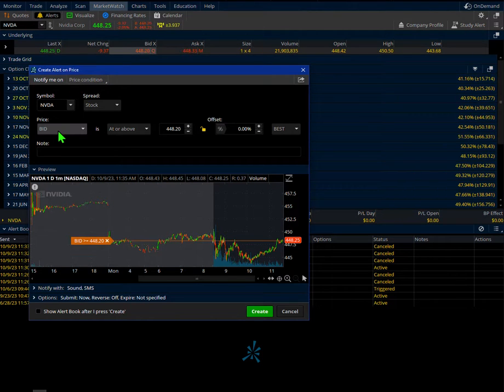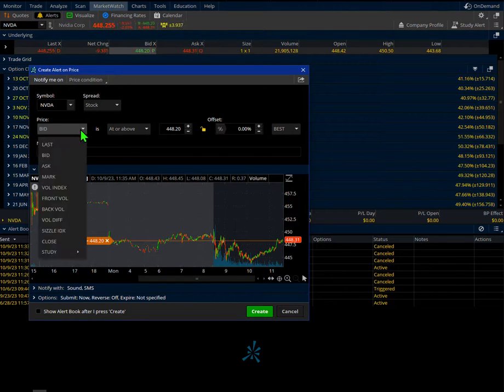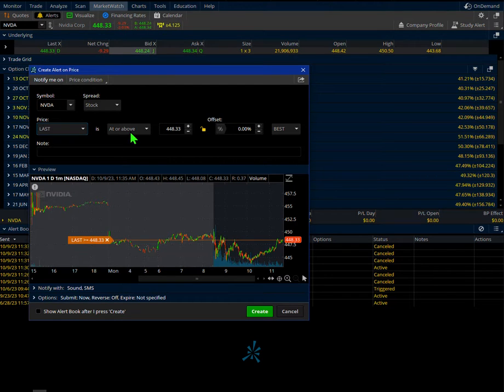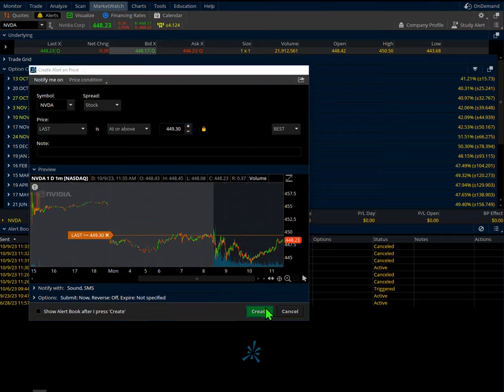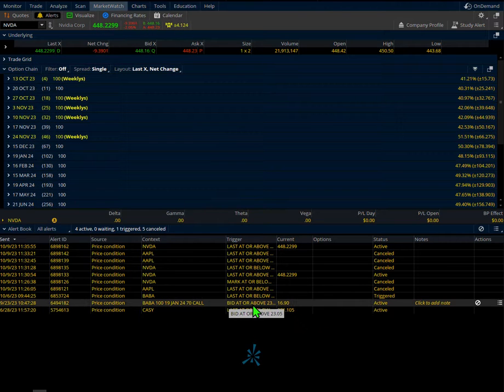And so let's say I want to set an alert on NVIDIA, and I like to use the last traded price. And we've got options here. We can go at or below, at or above, below or above. In this case, let's just say at or above, and let's just change this to, how about 449.30. And I'll click create, and that alert's created.